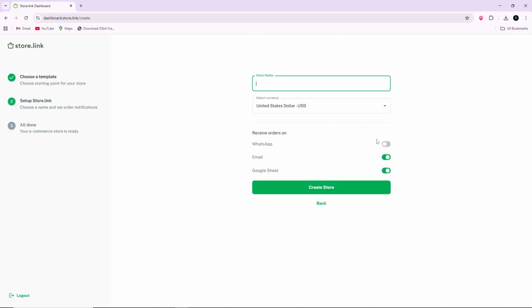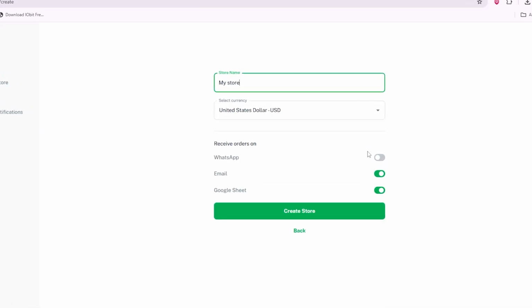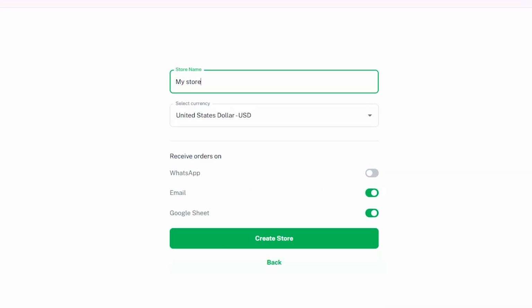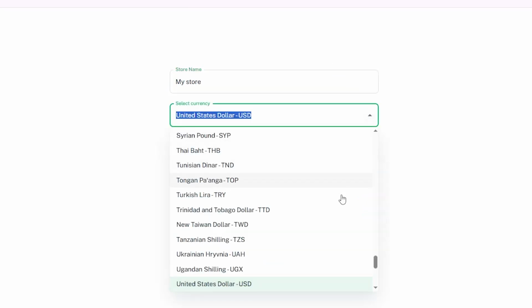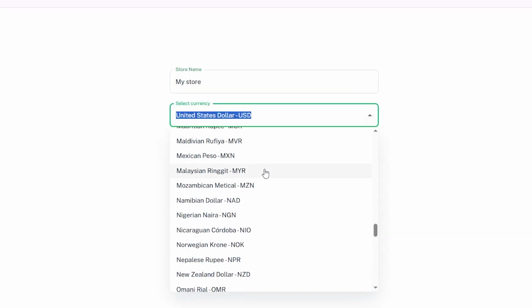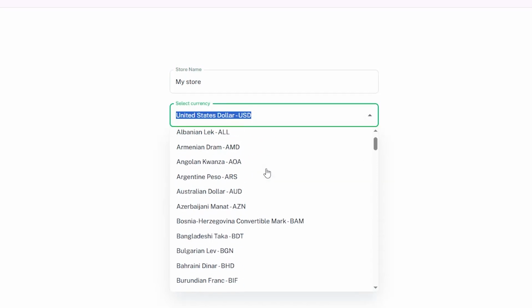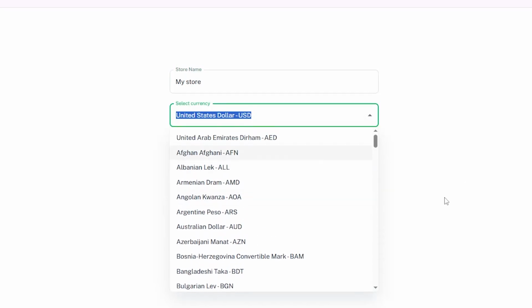After selecting a template, you will need to enter some basic details about your store. Give your store a name that your customers can easily recognize. After that, choose your preferred currency from the list provided. This is important because it will display the correct currency on your store for all your products.